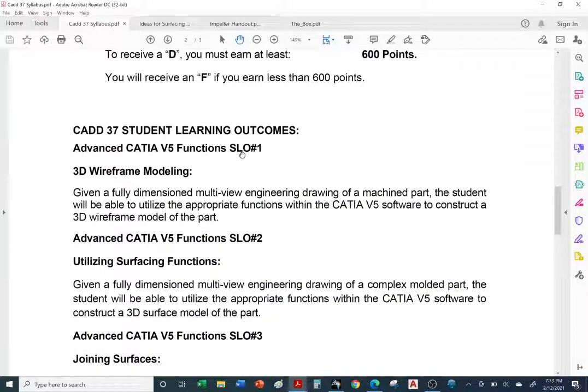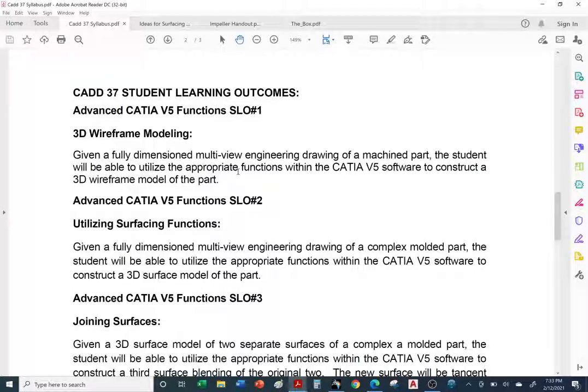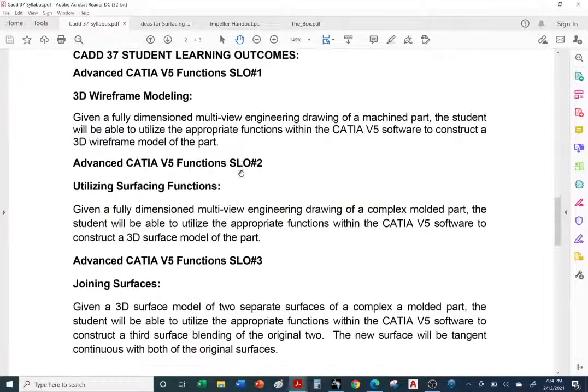These are the SLOs, the student learning outcomes for CADD37. Advanced CATIA V5 functions. Student learning outcome number 1, or SLO number 1: 3D wireframe modeling. Given a fully dimensioned multi-view engineering drawing of a machine part, the student will be able to utilize the appropriate functions within the CATIA V5 software to construct a 3D wireframe model of the part.